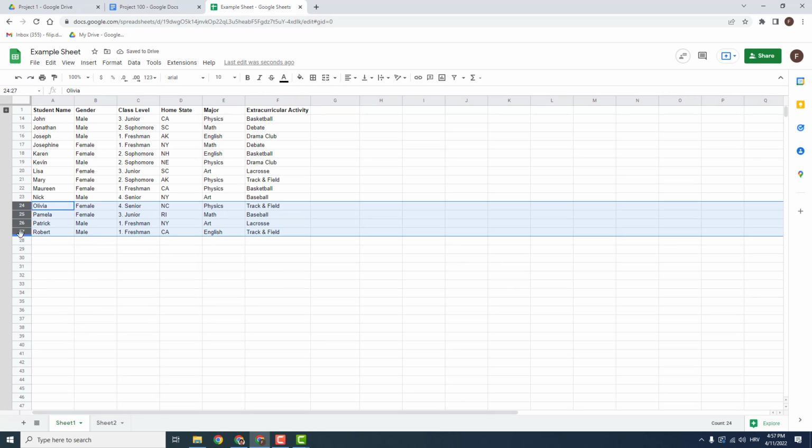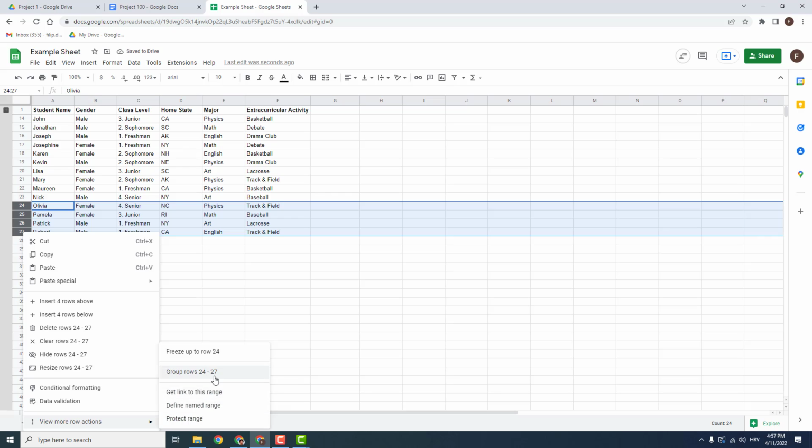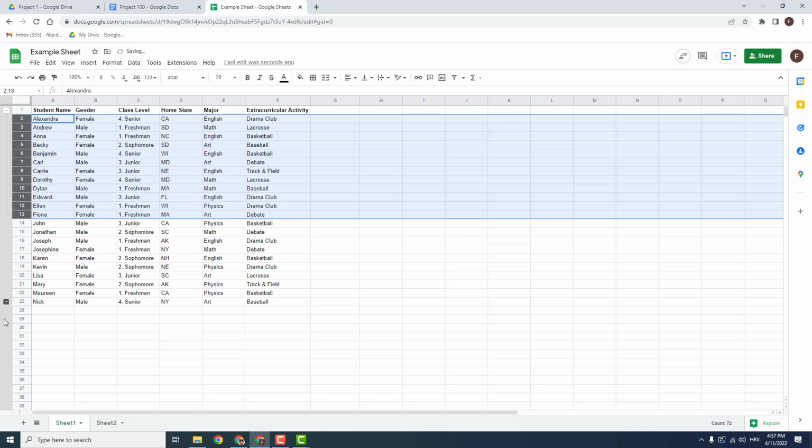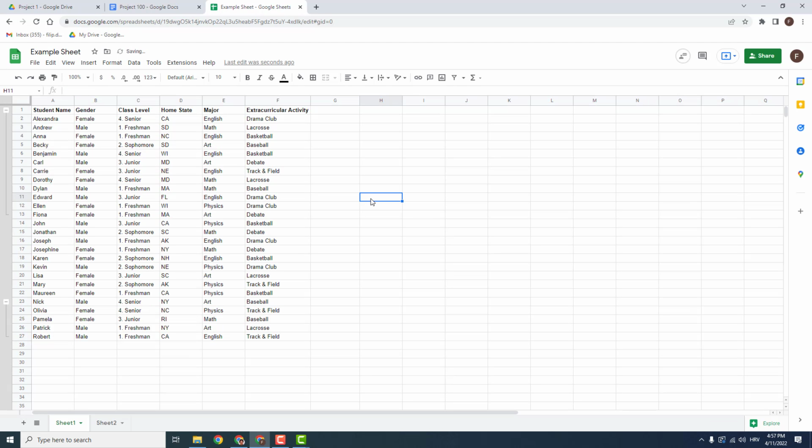You can do this over here also, and group, for example, this. Okay, now to expand, just click the plus button and you will see all the data.